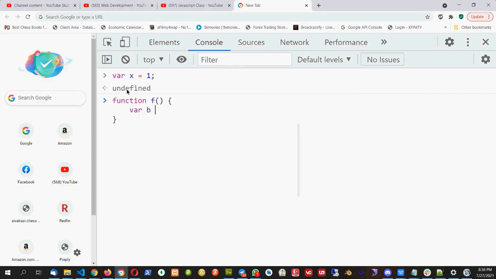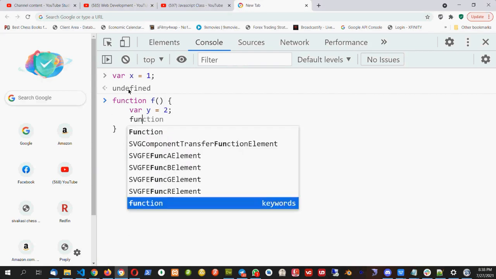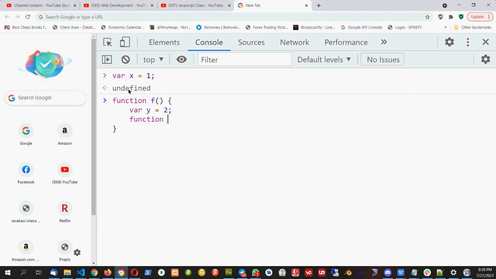Now I will say var y equal to 2. Sorry, the variable name I'll put xyz. I create another function inside the function, maybe function n, and then I will create another variable var z equal to 3. In India people say zed, in USA they say zee. Okay, so whatever you prefer you can say.